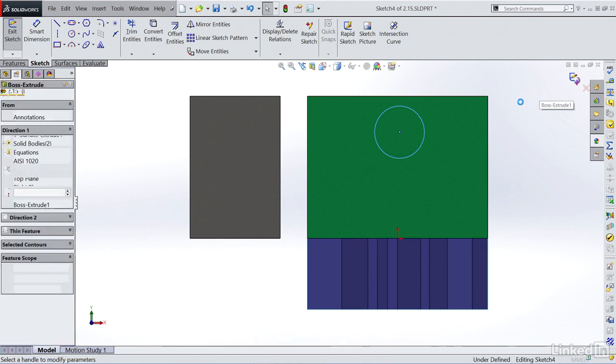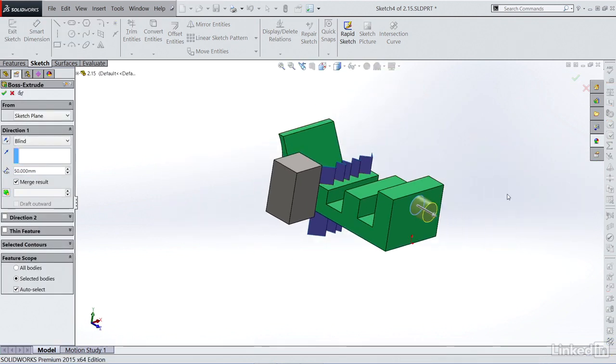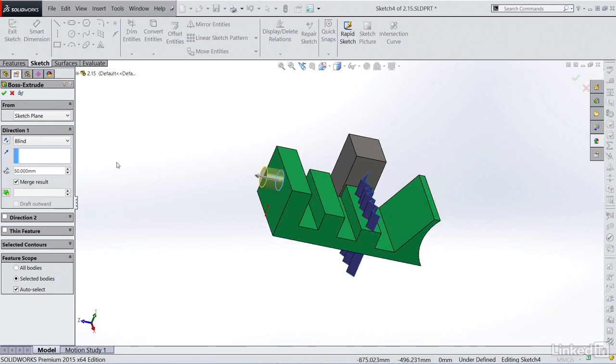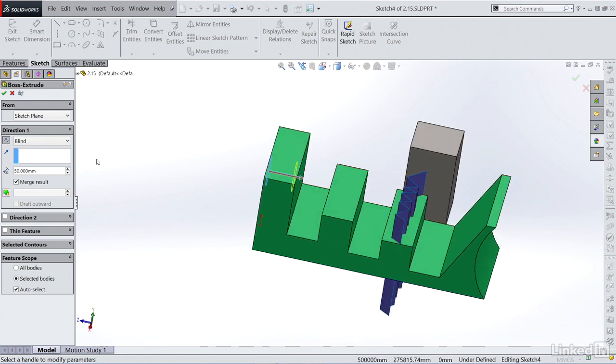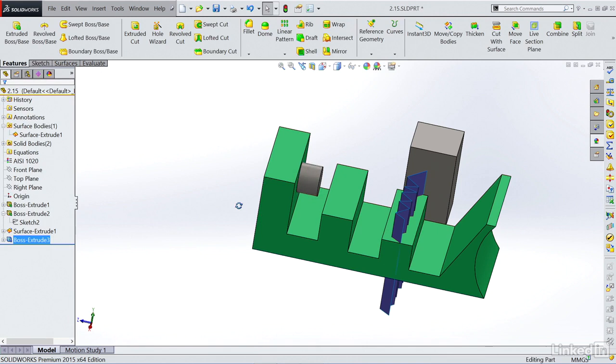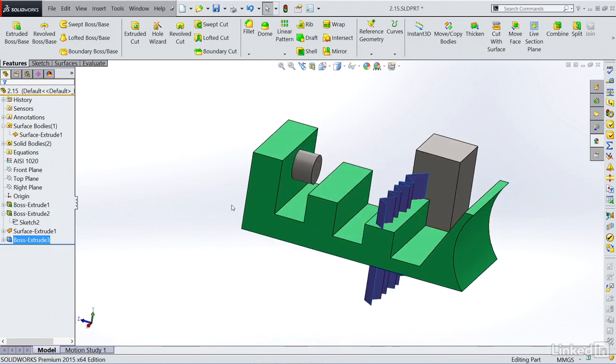When I exit out of that, automatically it's going to put me into the Extrude command, and you can see if I click on Blind, it's just going to give me a value of 50 millimeters. Now I can flip that around to go the other direction as well. You can see I can stick through that material. If I increase it here to maybe 100, you can see it's going to stick through the material, and click OK. It's just going to blindly extrude that feature, whatever value I give it.